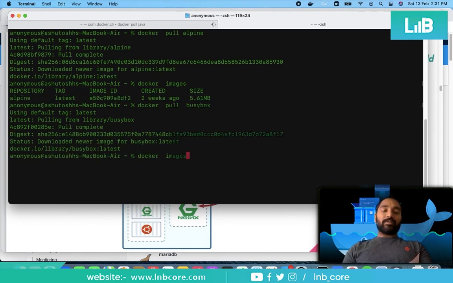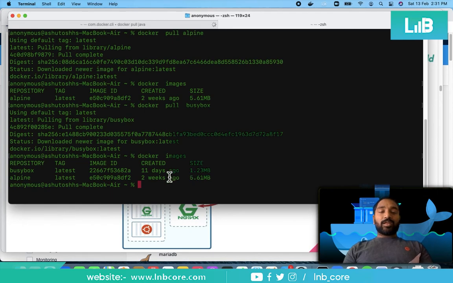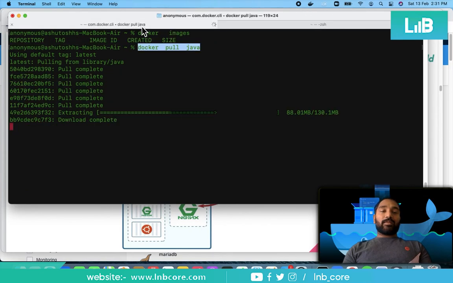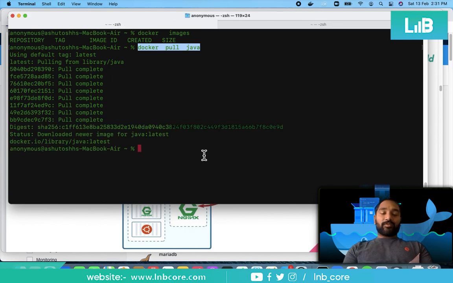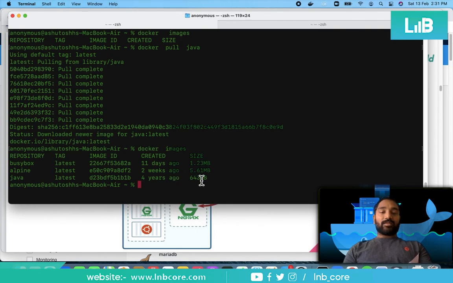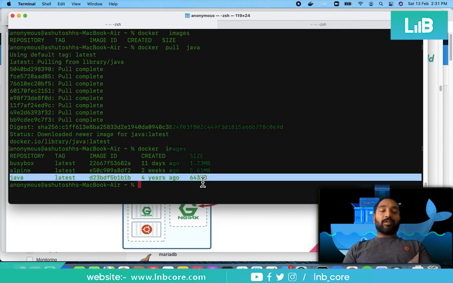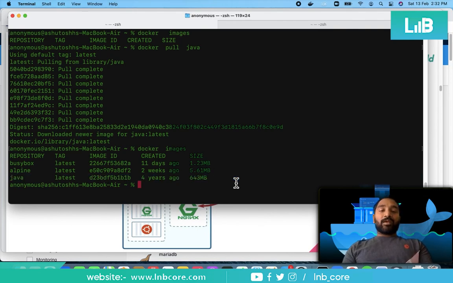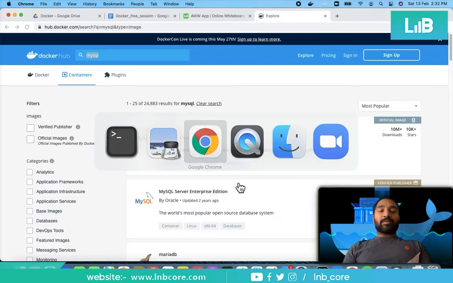If I check the images, these images are stored on the Docker engine side, not on my machine. And about Java, it is still taking a lot of time. I don't know what is going on, but it depends on your internet speed, this is okay. So if I do docker images, yes, it is around 643 MB in size.